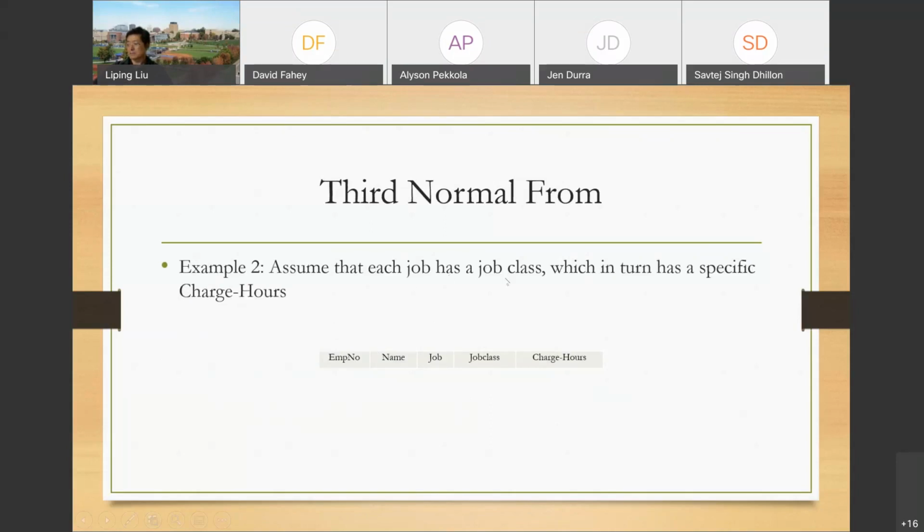Assuming that each job has a job class. Just to simplify, maybe each job is either a blue collar job or a white collar job, right? So job class, which in turn has specific charge hours. So maybe some companies have a rule that blue collar jobs report to work at 8 o'clock and leave at 4 o'clock, and white collar jobs report at 9 o'clock and leave at 5 o'clock. So basically each job belongs to a job class, and you may have multiple job classes, but each job class has specific charge hours.